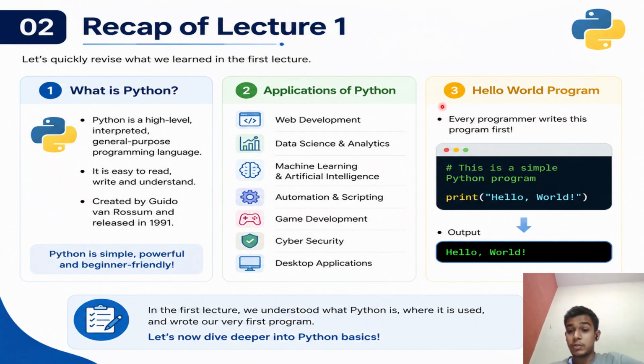We also ran our first Python program. Every programmer writes their first Python program, which is Hello World. It is a very simple Python program, and you also got this output, Hello World. In the first lecture, we understood what Python is, where it is used, and wrote our very first program. Let's now dive deeper into Python basics.